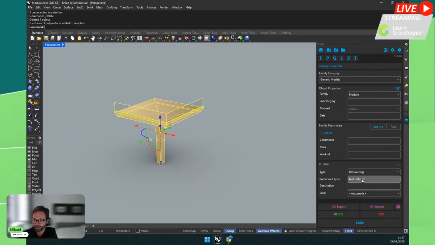Next, this also unlocks the possibility to set a predefined type, which is like a subcategory in IFC. So for example, I can say this is cladding. So when exporting this to IFC, it will be exported as an IFC covering element named module in the predefined type cladding subcategory, let's say. Another thing I can do, I can add a description. It is a specific IFC parameter, so it's not part of the family parameters, but we add it into the description. So I can say this is my cladding module. I don't know. So we can add any description.